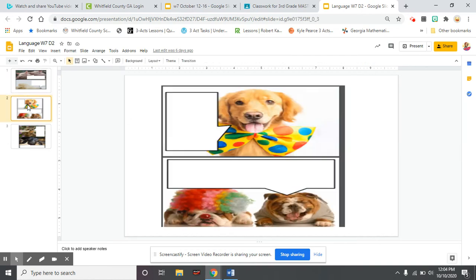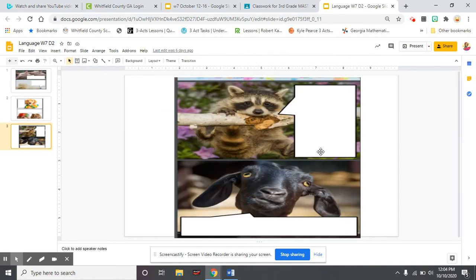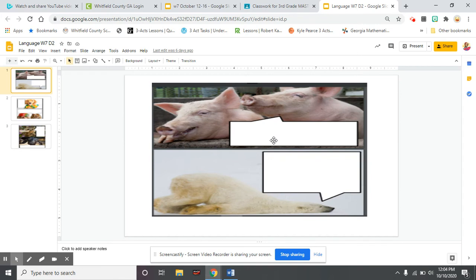So I've got text boxes in each. You see we have a dog, a couple of dogs here. We have a raccoon and a goat. So there are several places for you to practice what you think the animals would say. So for example, if I wanted to pretend that this pig here is saying something, or this guy's saying something, and this one's listening. Sorry, I didn't see where the speech bubble was pointing.